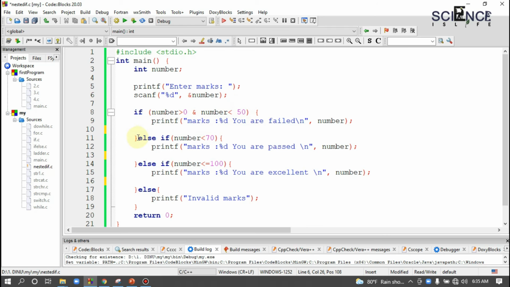So then this condition will check whether the number is less than 70. If it is less than 70, then I need to print the marks and you are passed, because my number is greater than 50 and less than 70, right? Then I need to print you are passed.